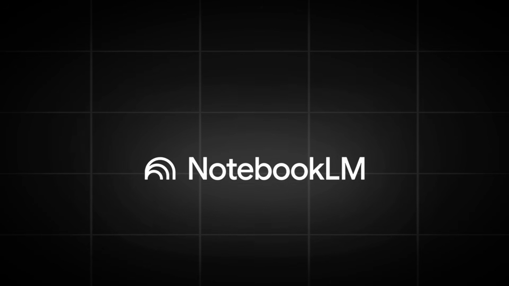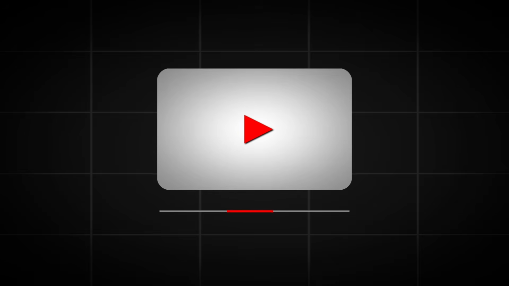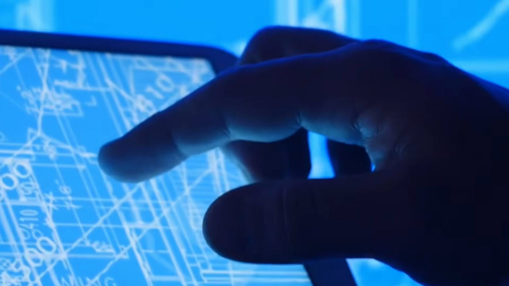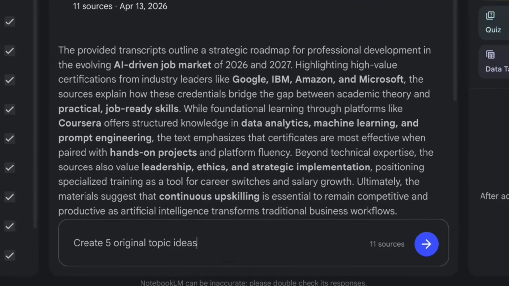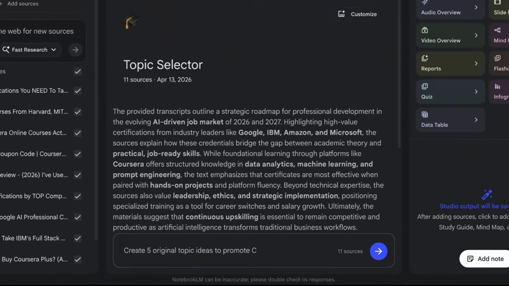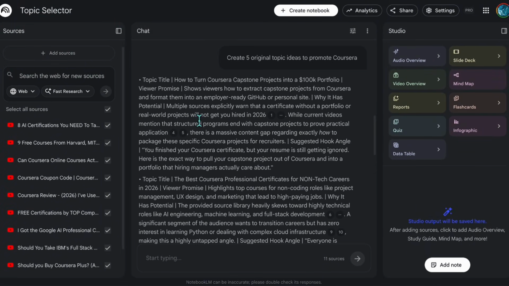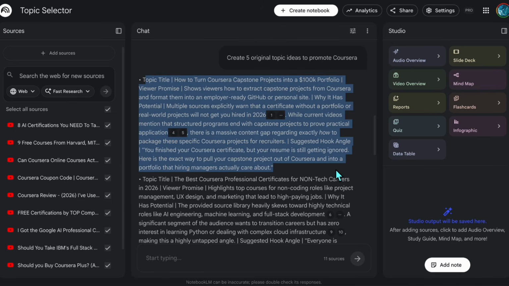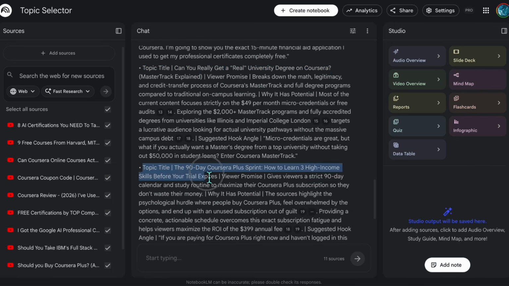This role tells NotebookLM to study the source videos analytically, what they cover, what they skip, and where a new video could carve out its own space. Not copying what's already there, finding the gap. I am going to chat and ask for 5 original topic ideas to promote Coursera. Each suggestion arrives with the viewer promise behind it, why the angle has potential, and a direction for the opening hook. Read through them. One will click.